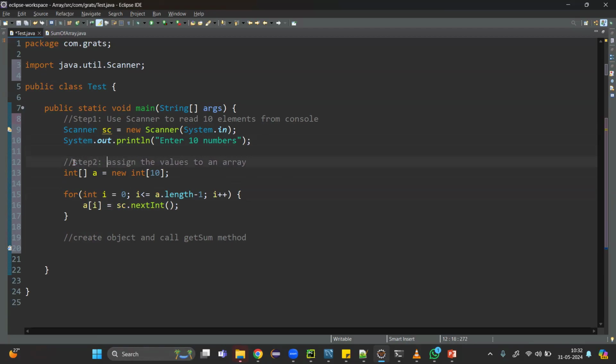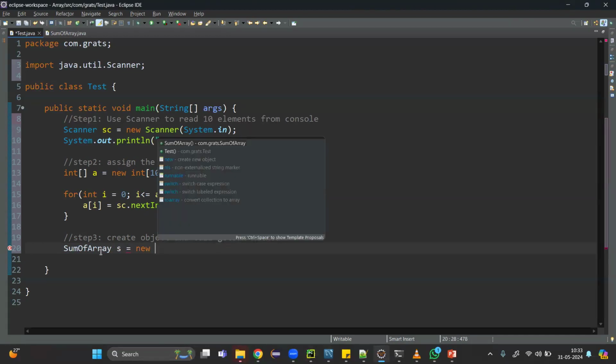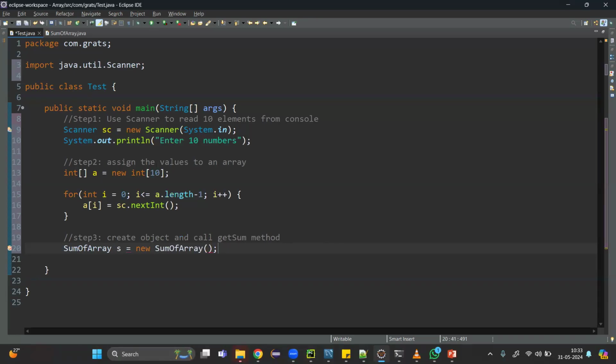Yes, sir. Then what's step 3? Step 3, to execute that, create the object and call the method. Which class do you have to create the object for? You can see on top here, the SumOfArray class. That's the class name, or you can give any name to that class. Class name, some object reference, sum or obj, equals new, control space, then semicolon.